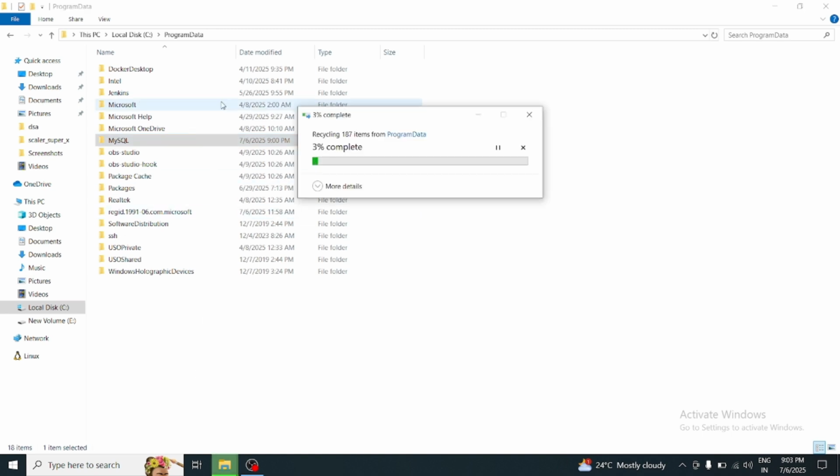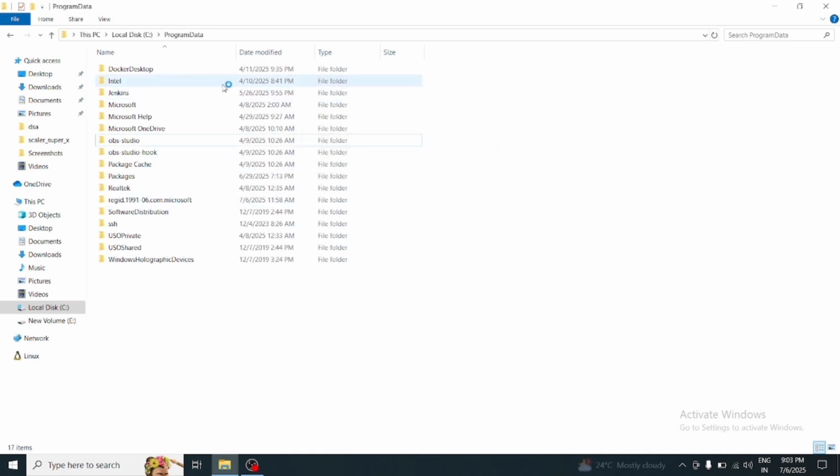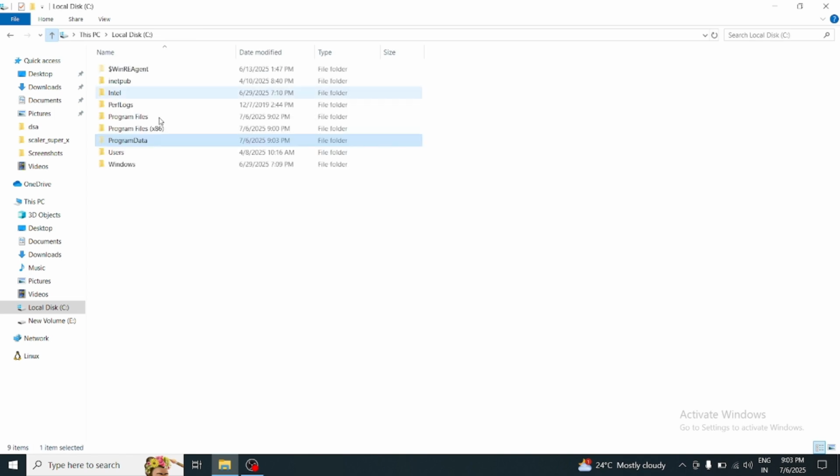So it may ask permission, it may not ask permission. It is not asking. Just delete it. Fine. Very good. After then, so we deleted from Program Files x86, as well as ProgramData, as well as we need to get into Users.